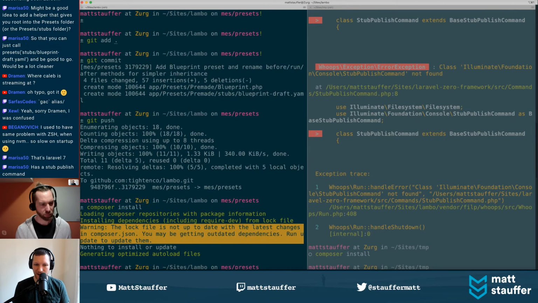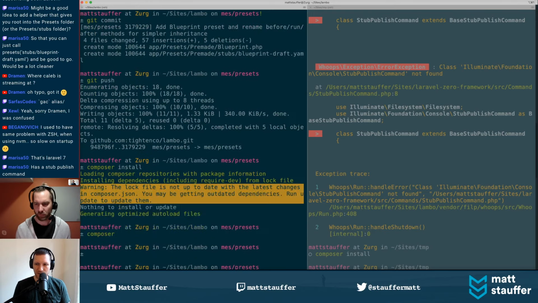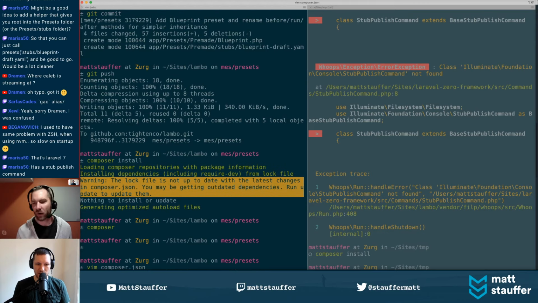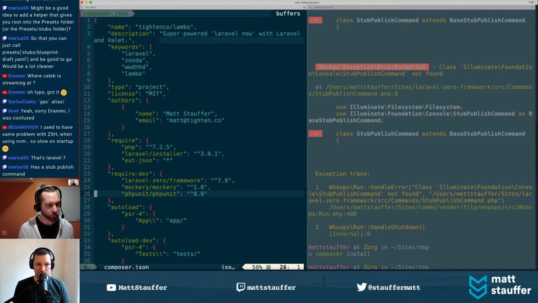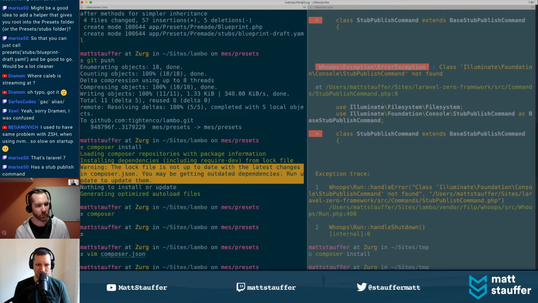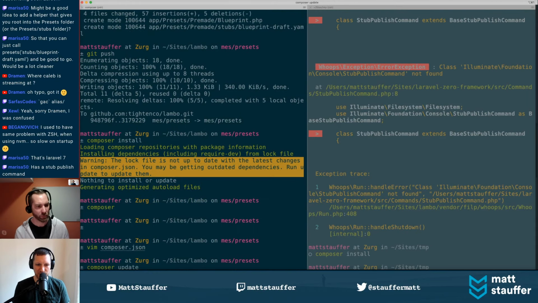I pulled in the updated changes from master that John Sugar did, and I have not run a composer install since, although I don't know why it's saying composer.lock is out of sync. Let's just do a composer update. Sorry, everybody. That's entirely my fault.